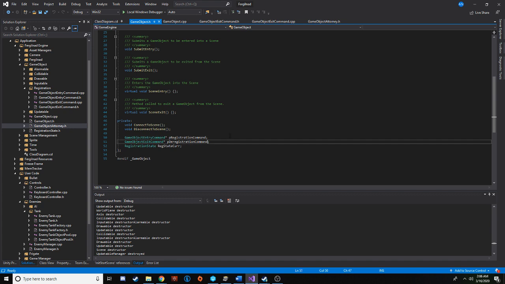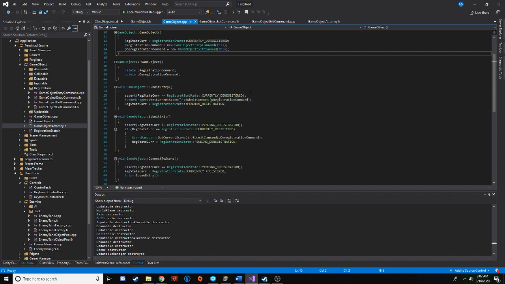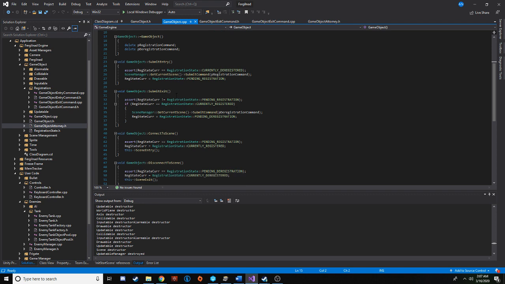For registration data, I have the state and the two commands, and then when the game object gets created, similar to all the other examples, it creates the registration data and commands. Submitting entry is the same as submitting exit. It checks that as long as it is not pending registration, it'll go through, but it does a second check to see if it is currently registered. If it is, then it'll submit the command to deregister. If it's any other state, it'll ignore it, to avoid duplicate submit exits.